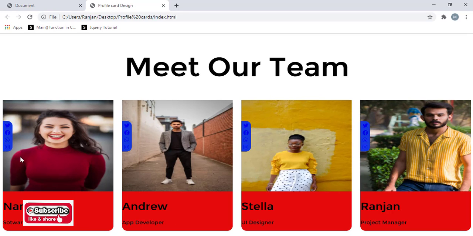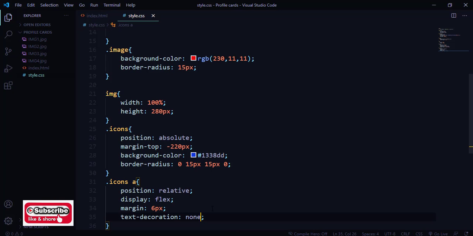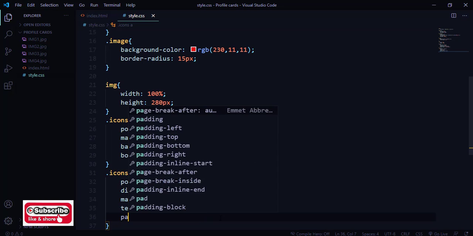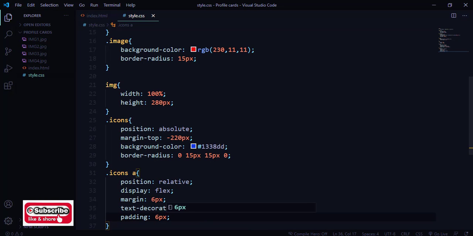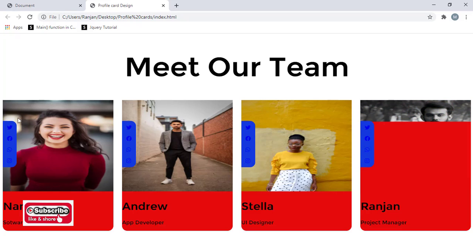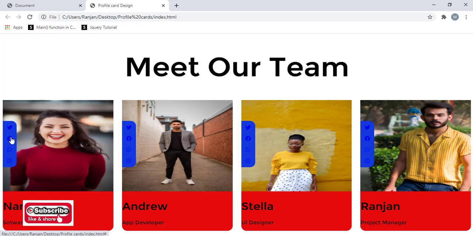The direction has changed just because of the display property as flex. There is a margin there. So let me set some padding so that you will see the difference. Maybe let's say padding 6 pixel. Let me save and refresh the browser. Okay, now it looks better, but the icons are not being seen.